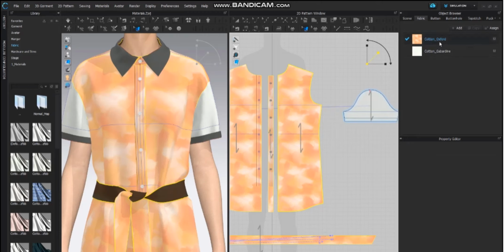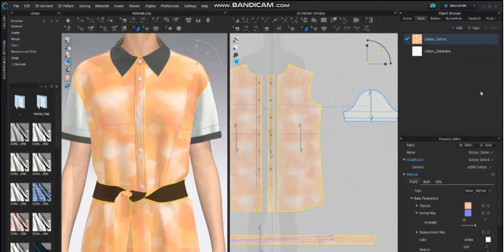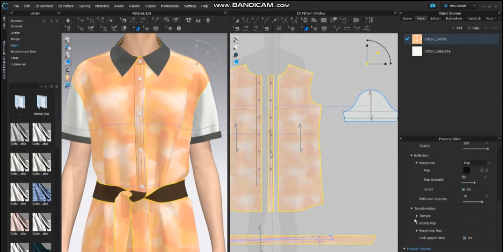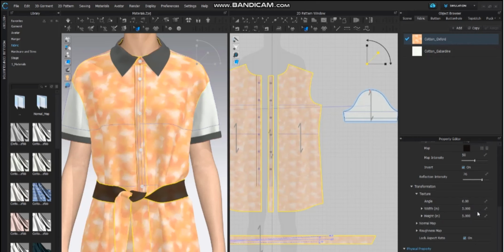I mentioned earlier I'd revisit the transformation section in the property editor when addressing prints. So if I navigate back to it and expand texture, I'll be able to view my newly scaled print dimensions, or also change them from here. Also, you can expand either the width or the height to find the percentage it's scaled. So if I wanted to see that at 150%, I could do that all from here.